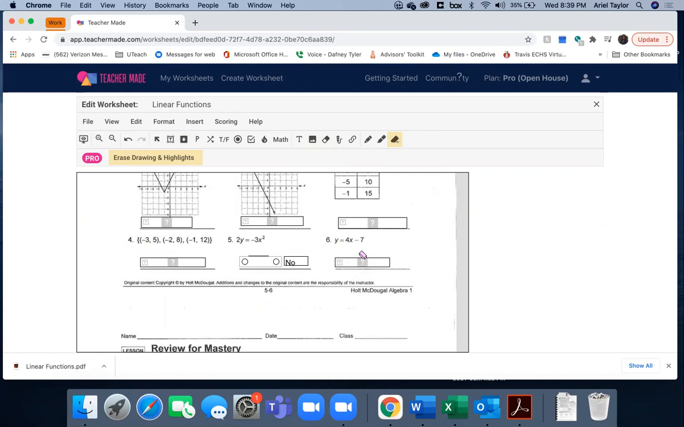Erase, drawing, or highlighting. First off, it says that's for pro, and it's not allowing me to do that. So I guess I'm not able to do that, but I can insert a link. That's for pro as well. Insert audio, pro. So these audio links and draw mode or highlighter are only for the pro, and right now we're operating on the free.